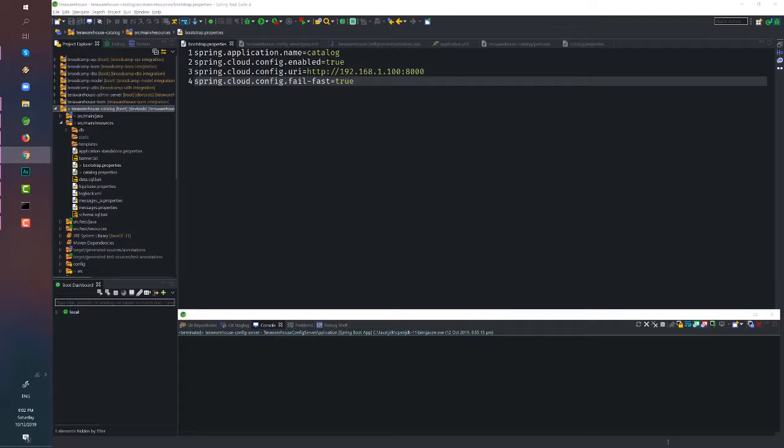For this demonstration, we will need to set up two projects. One we should be already familiar with, the Terra Warehouse catalog. This is our catalog microservice. The other is the Terra Warehouse config server, which is a configuration server that reads the configuration from a Git store.